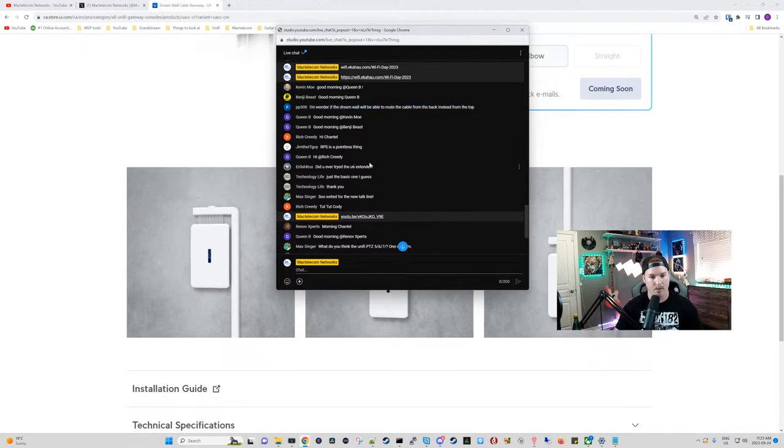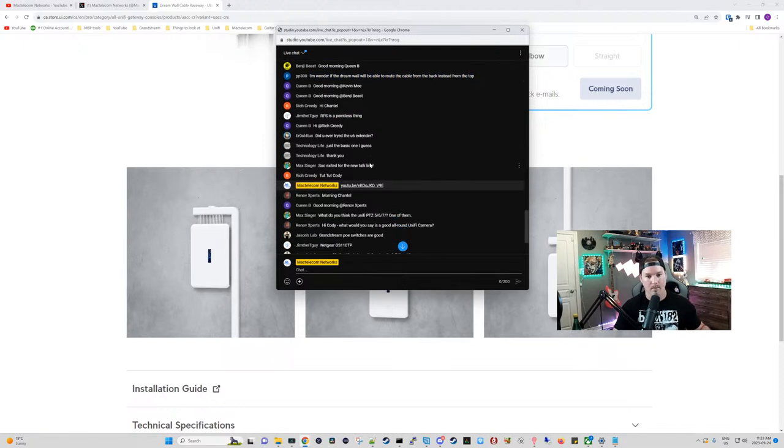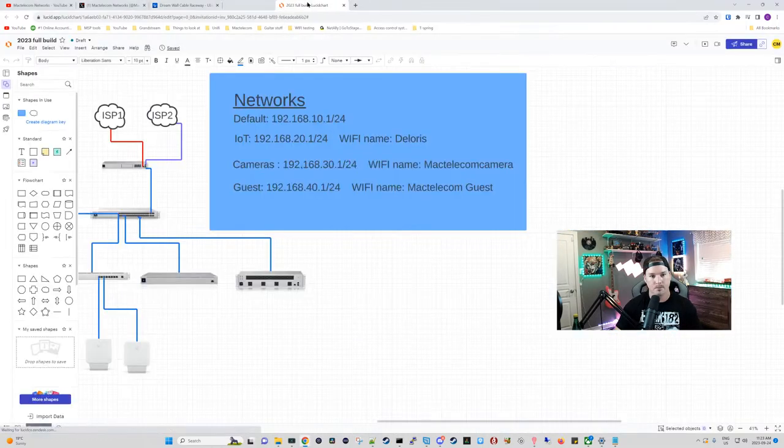The RPS is pretty pointless, yeah. I did mention that in my 2023 build video because a lot of... I was showing off... Well, do I have my topology off? What was I using? Lucidchart? Oh, here we go. Let's look at this quickly.